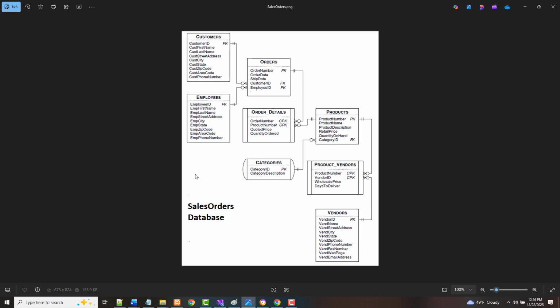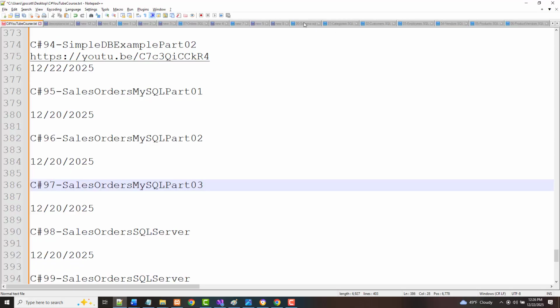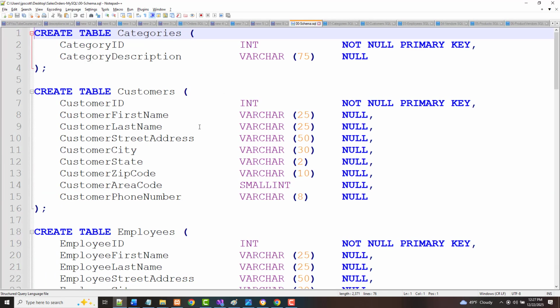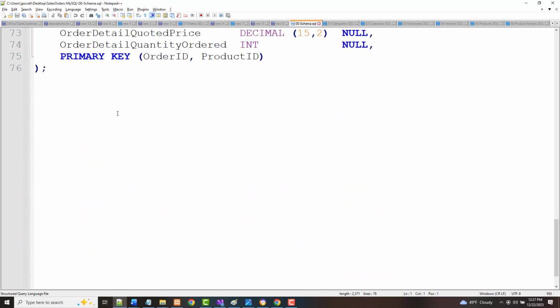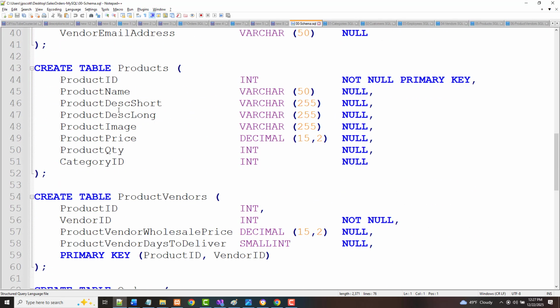So what we have in here is a picture of what the database will look like. The next thing to do then is to come in here and create what's called the schema. Now I've got this in alphabetic order, all right? At least I think it is.